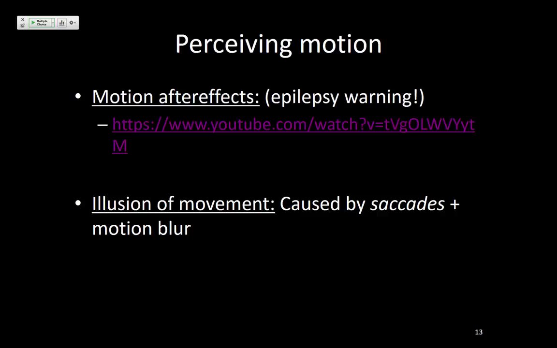Another way in which we perceive movement is a phenomenon called illusion of movement. You can usually do this with certain visual tasks and mind benders, and I'll show you a couple in just a moment here. But I'll tell you ahead of time how the illusion works.